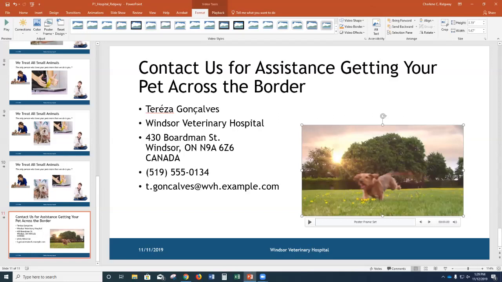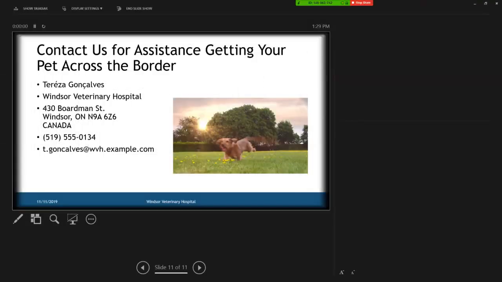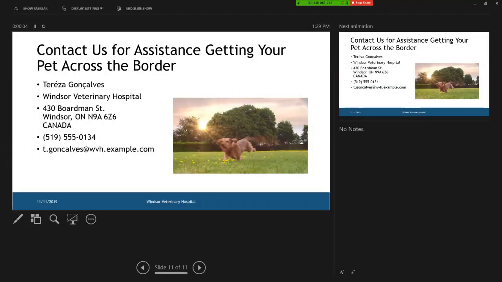Step 6, on the status bar, click the slideshow button. Slide 11 appears in the slideshow view. The poster frame shows the dog in the center of the video object. And mine is showing on my other screen. Yours will probably be on your screen. Click the video. The video plays. When it is finished, the video object shows the empty field that is at the end of the video. Press Escape.